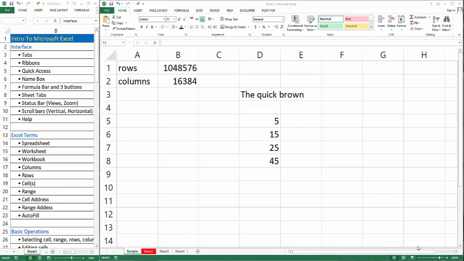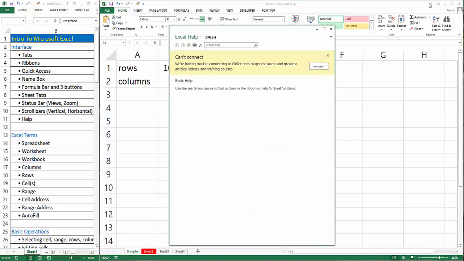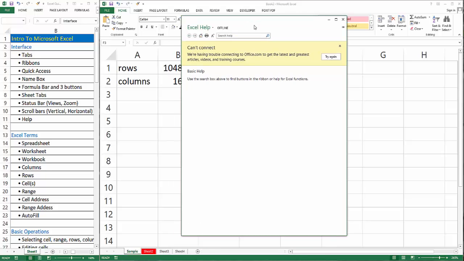Last but not the least, I'm going to show you how to use the help feature of Microsoft Excel. Actually, help is common to almost all applications. All you need to do is learn how to use it. Clicking this question mark on the title bar or pressing the F1 key on your keyboard will activate the help function. Right now, the help feature is telling me that I am offline, meaning I don't have an internet connection at the moment.